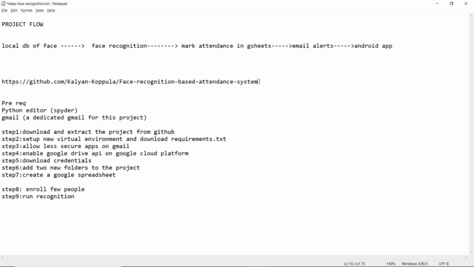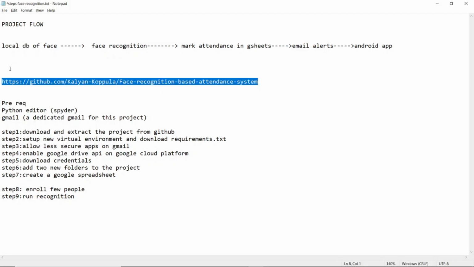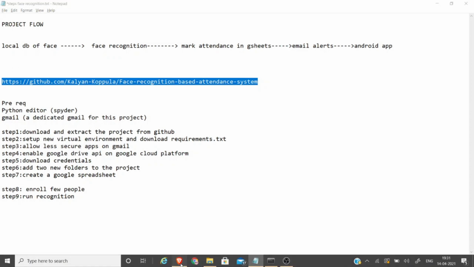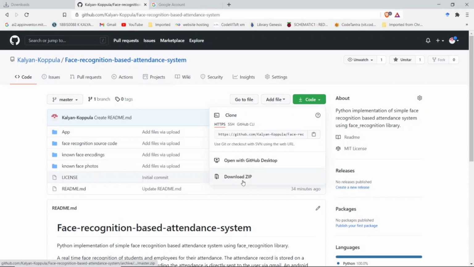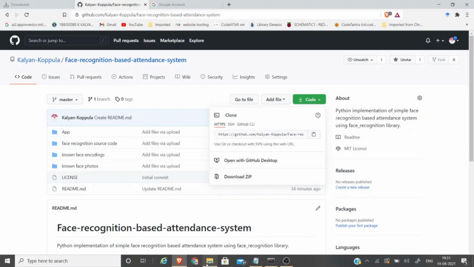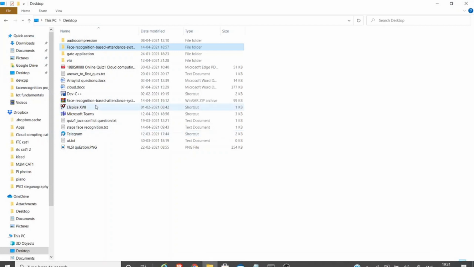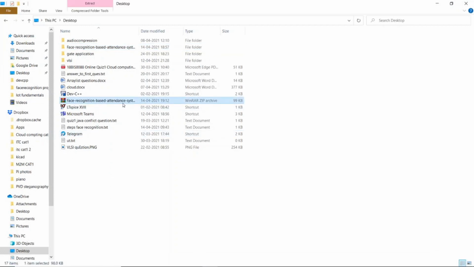So now keeping them aside, open this link up. This redirects you to github.com, and download this project from here. I've already done that for you. You'll get a zip file, extract that into your required directory of your choice.